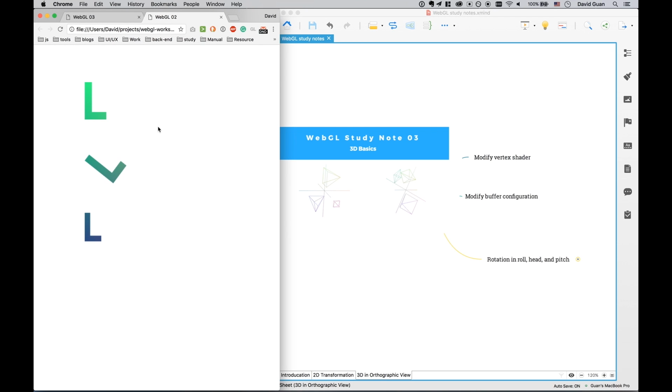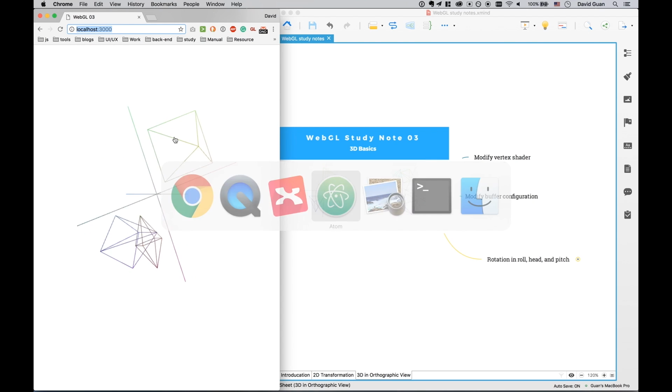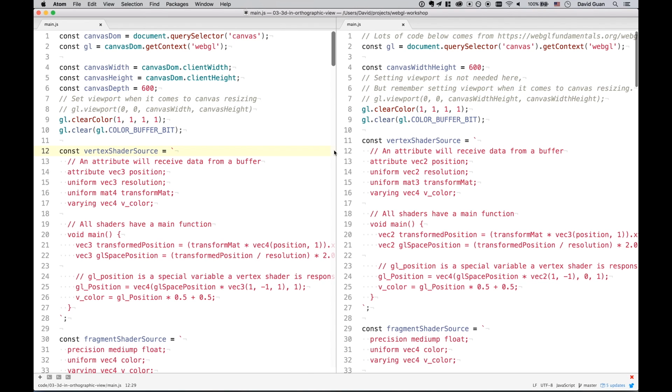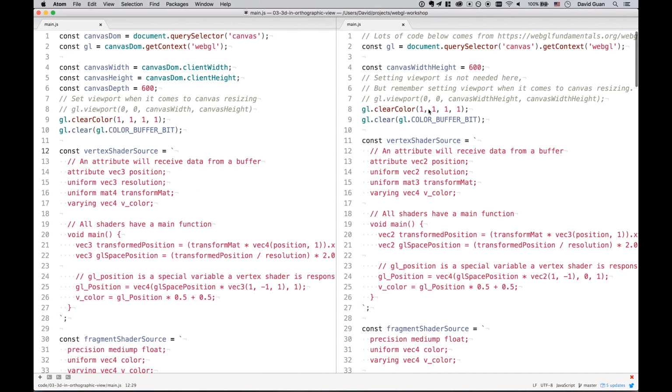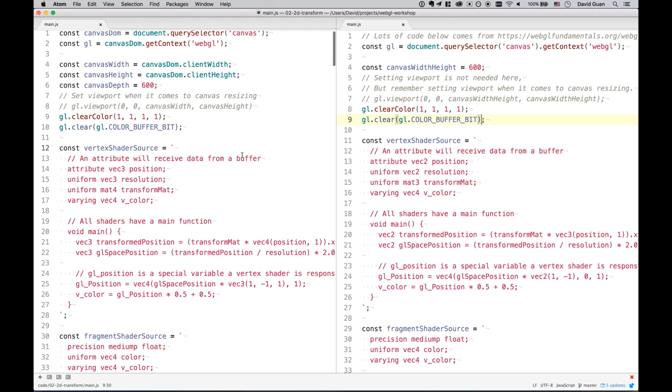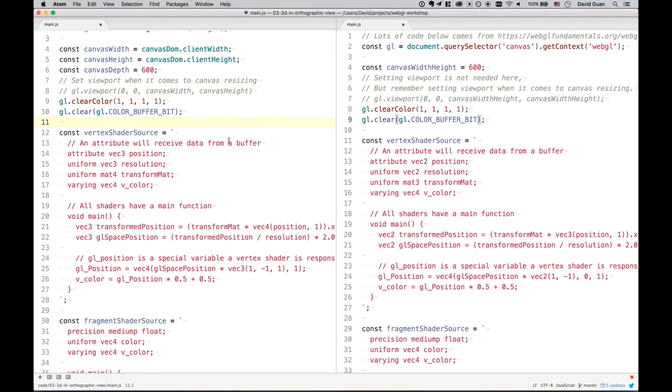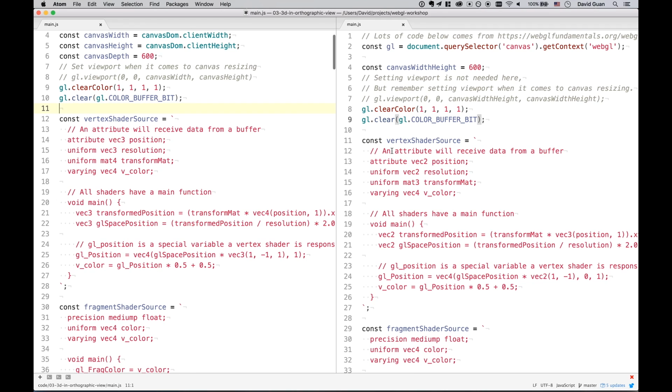Hi, in the last video, we implemented different kinds of 2D transformations. Let's get started with 3D. Same as before, the code for this video can be found in the video description. The left side of the code is for these rotating 3D shapes, and the code on the right side is from the last video on 2D transformations. There are some changes that need to be made to support 3D. Let's take a look at them one by one.